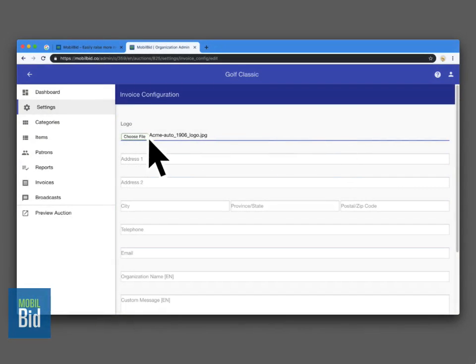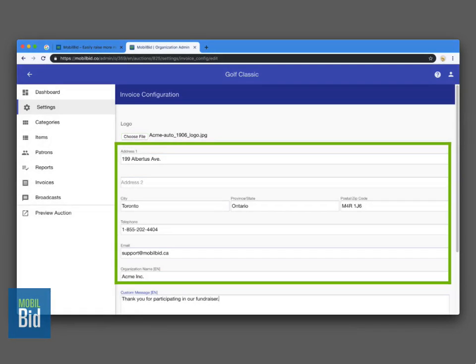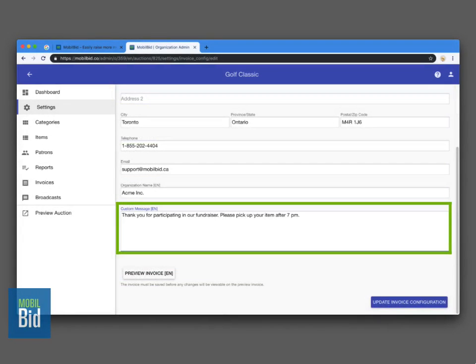Choose a logo for your invoices. This could be your corporate logo or the logo of your event. Continue filling out the rest of the fields with your contact information. You can add a custom message with anything you wish. Some events use this field for item pickup instructions.